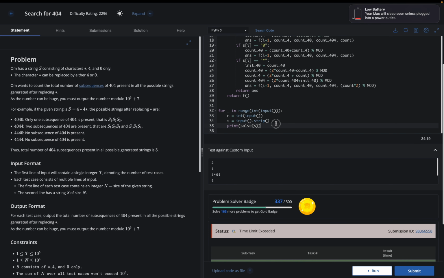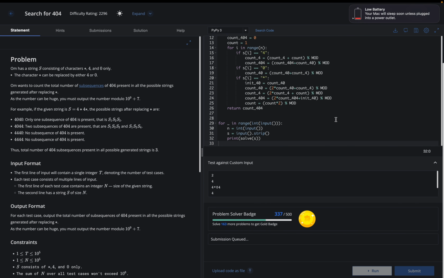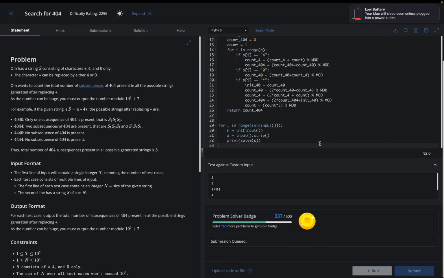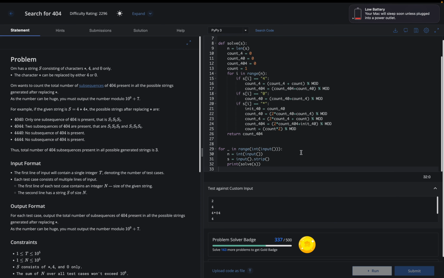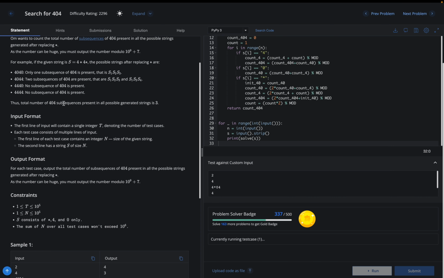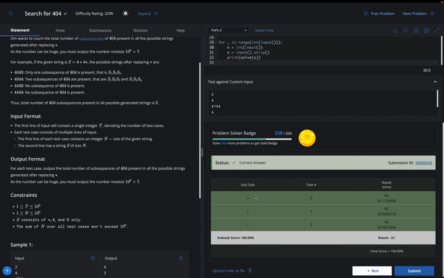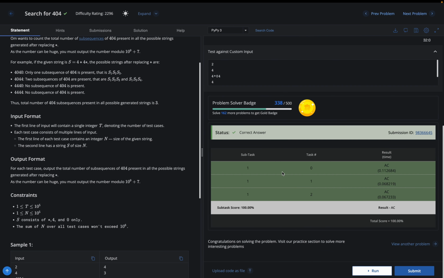Okay, so let's print it here, and let's see if this gives me the correct answer or not. And we got a correct answer. Okay, so I hope I was able to explain this problem properly, and if you have any doubts or suggestions, you can comment down in this video. I will see you guys next time, so thank you.